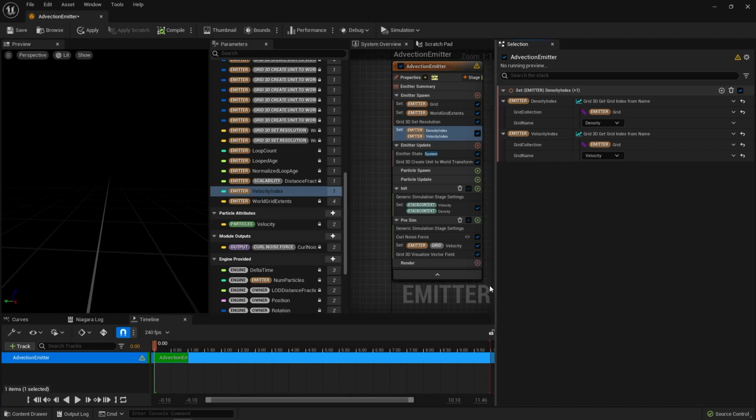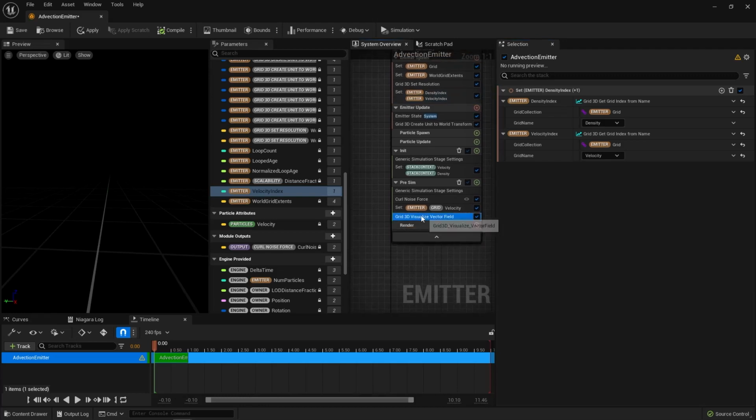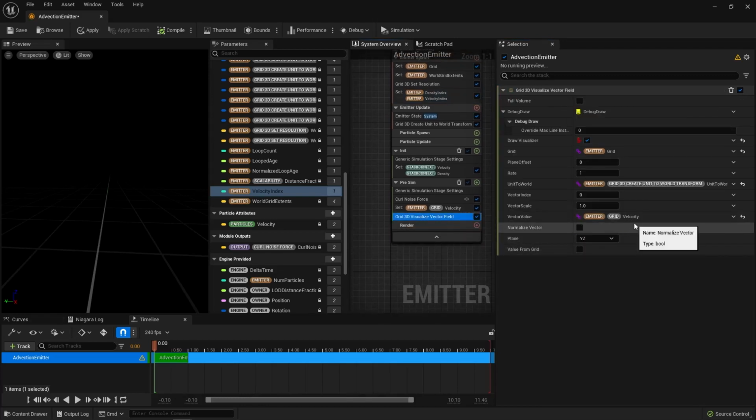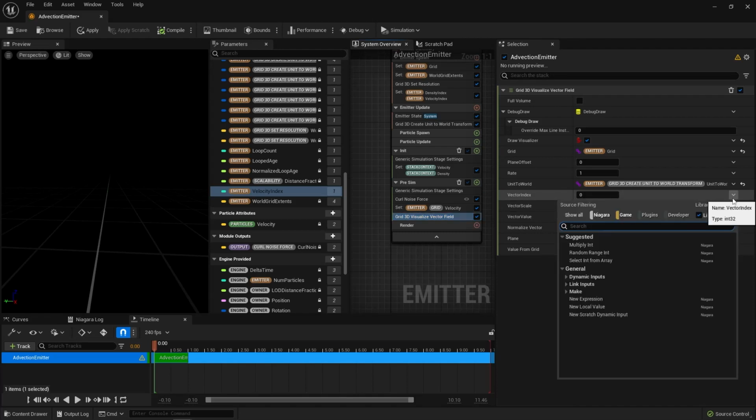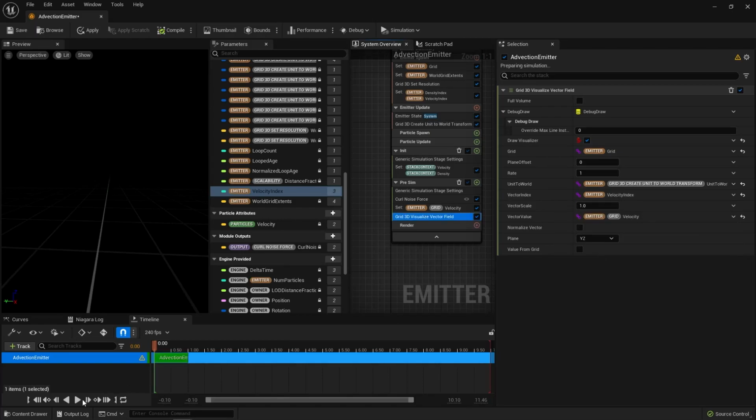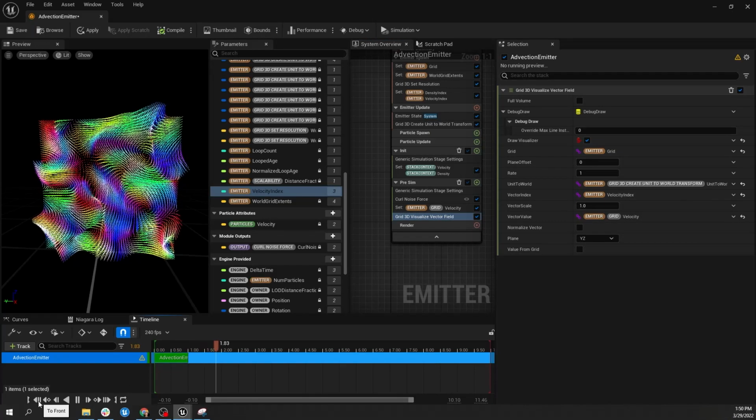Okay, so the next thing we're going to do is on this visualized vector field, if we want this to work in the future, we need to make sure we make the vector index now. So the index of the vector attribute we care about is velocity index. And if we play, you'll see it still works as we expected.